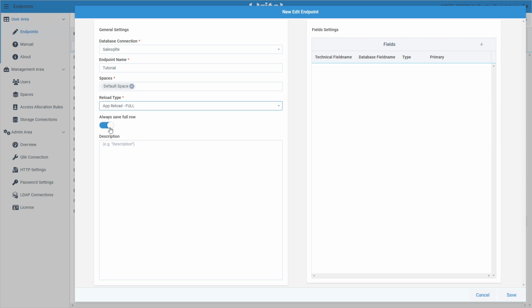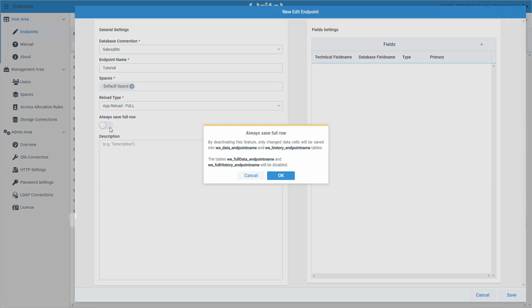Next is the Always Save for Row feature. When disabled, each time you save, only edited cells will be written into the database. When enabled, the entire data row will be written back to the database. We will have a closer look at that later when I show you how the backend extension structure works.